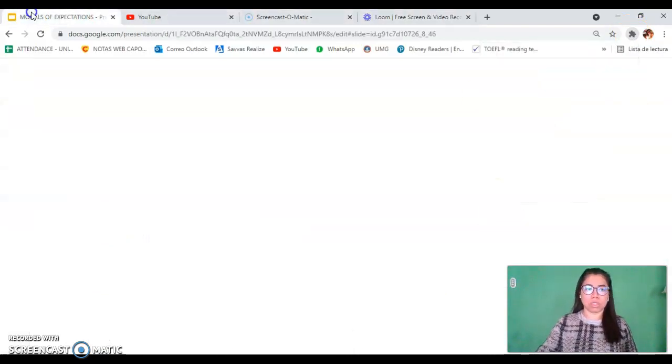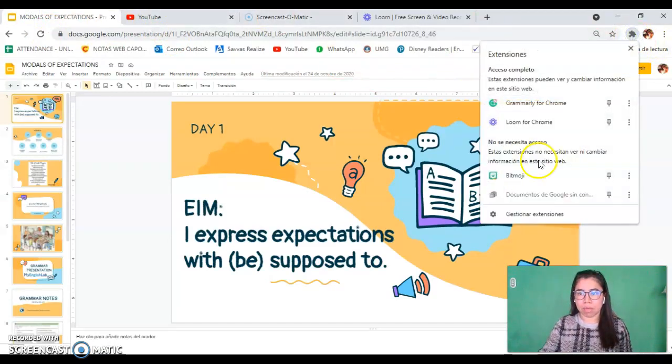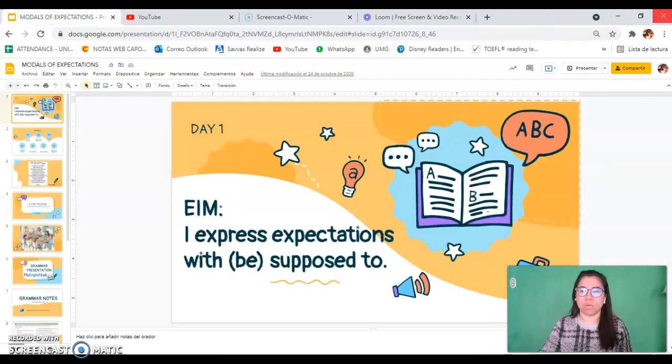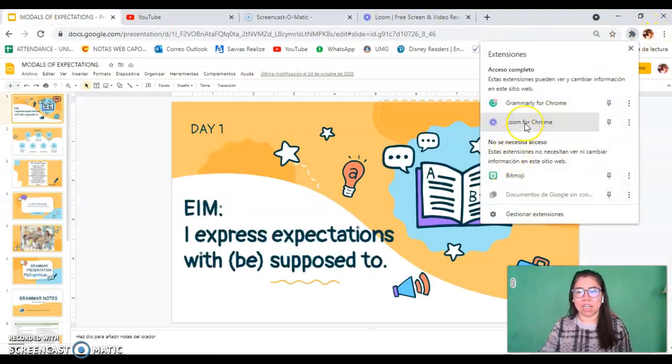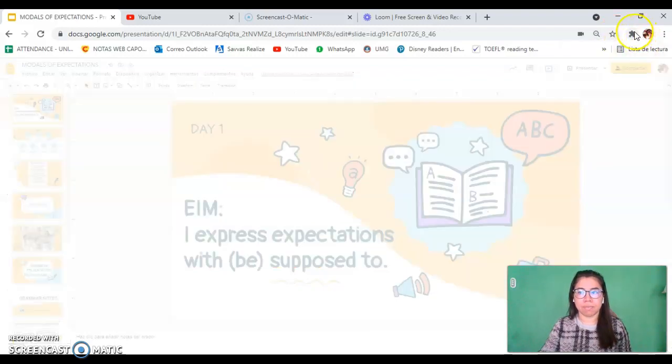What you're going to do is think about what you are going to present here in your presentation. So you go here. Because it's going to appear to you automatically, just say yes because it's faster. You just go here, you don't have to go and open anything. You go here and click what says Loom for Chrome. Okay, here the icon is going to appear to you.